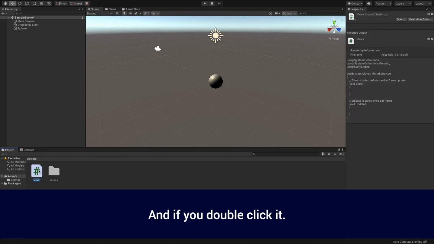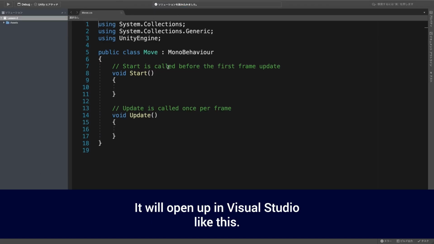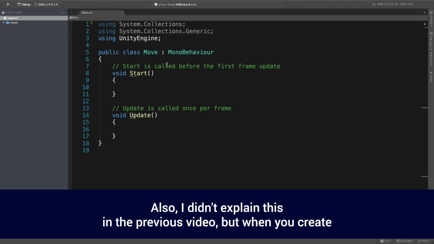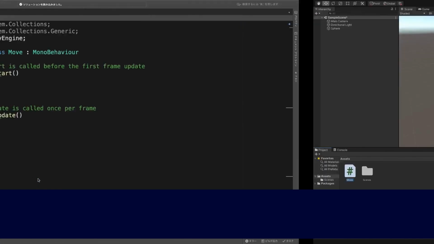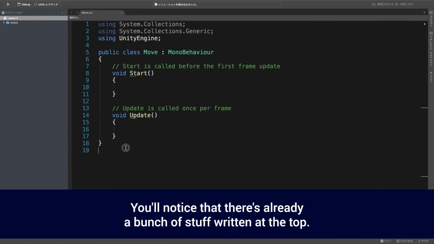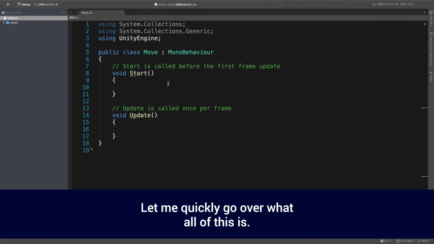If you double-click it, it will open up in Visual Studio like this. Also, I didn't explain this in the previous video, but when you create a C# script like this and double-click it, it opens up here. You'll notice that there's already a bunch of stuff written at the top. Let me quickly go over what all of this is.